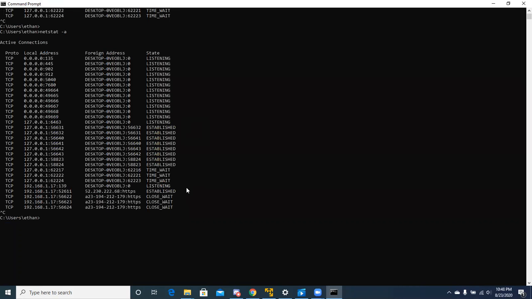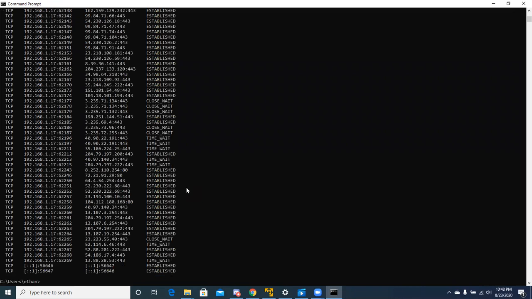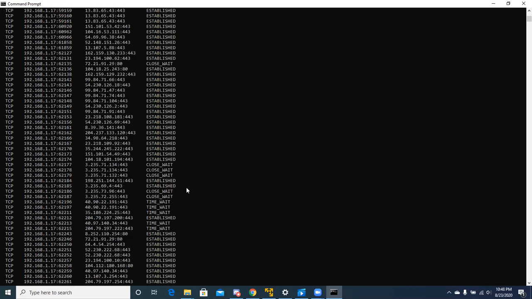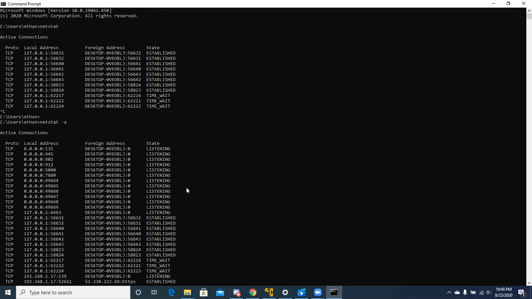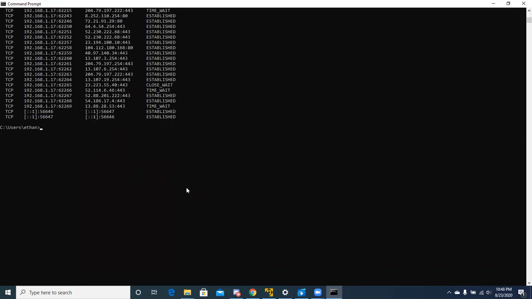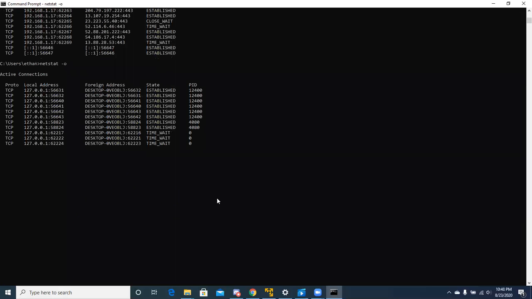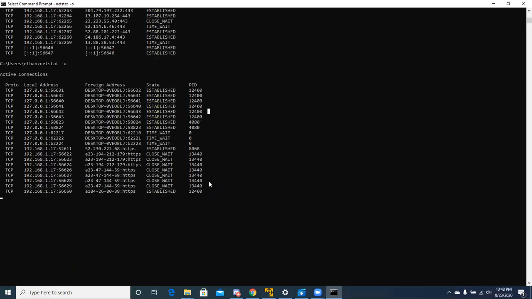So the next option is N. N displays numerical connections and their ports and all that information. The third one is O. O shows right here the process IDs of the connections, which is sometimes pretty helpful if you're solving a question.